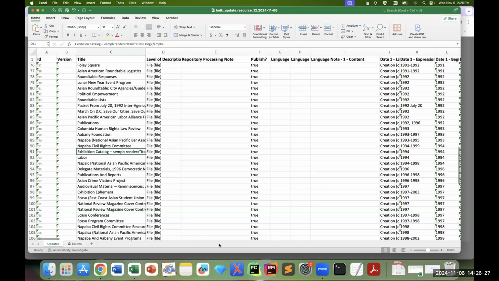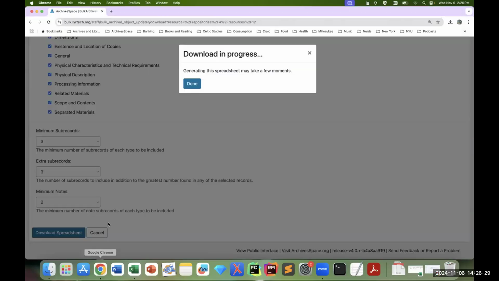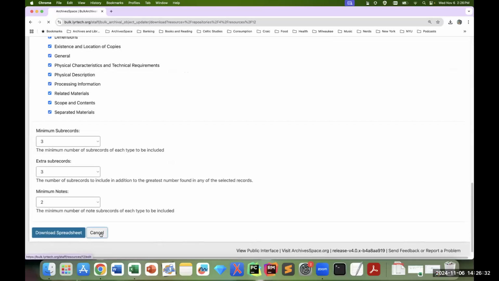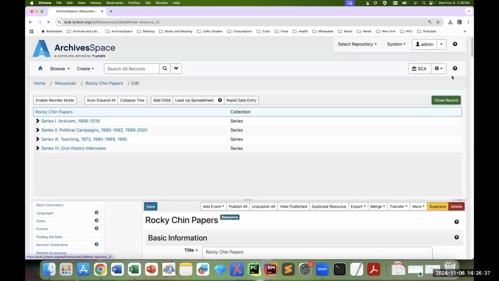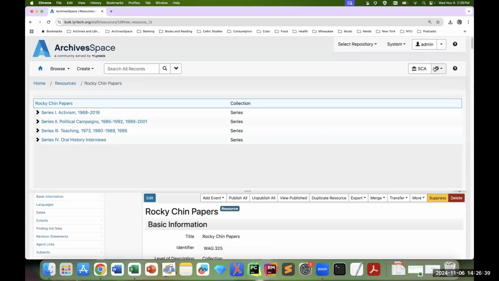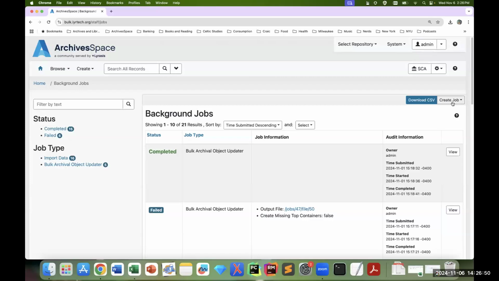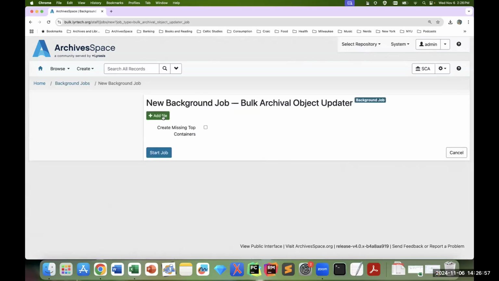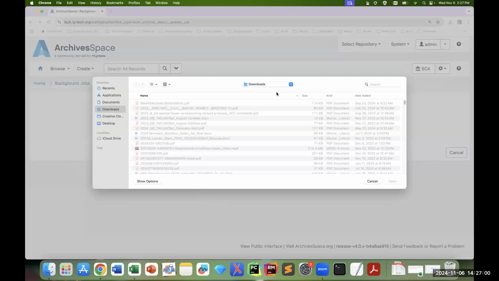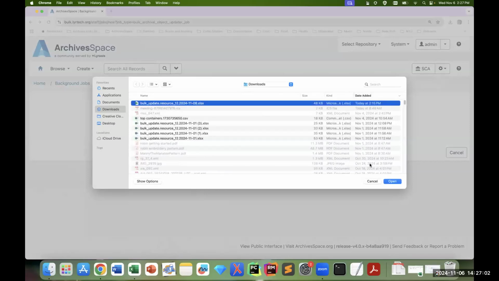So we are going to go back to ArchivesSpace now. Actually, no, we don't need to go back to our resource record, sorry, but I will close it. We are going to run this update via the background job section. So going to the gear icon, background jobs, create job, and the one that we want is called bulk archival object updater. And we want to find our file, which I believe is here, yes.